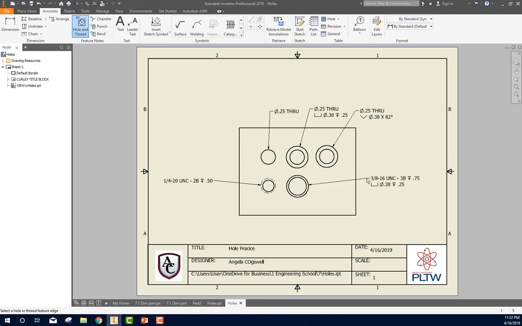You just need to remember to follow the dimensioning rules about the placement of those holes. Try not to cross lines. Try to keep them where they're supposed to be, not on the outside. I'm just throwing this up here so you can have a quick look at it. So it's very, very simple. If you have any questions, let me know. Have a great one.